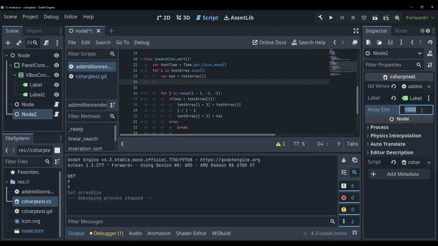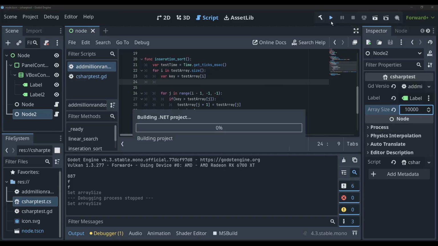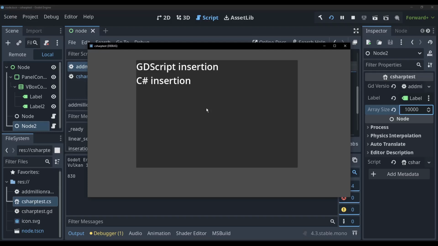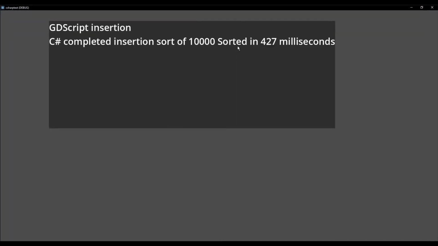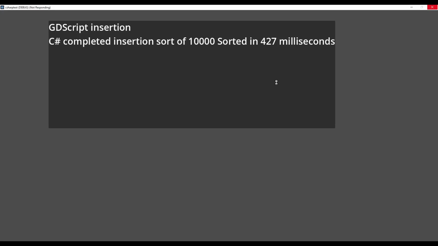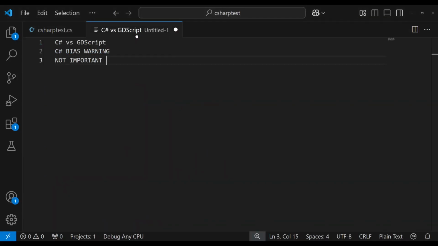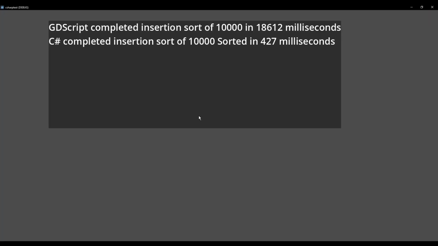So let's increase our array size to 10,000. And let's run it again. Let's do C#. 10,000 sorted in 427 milliseconds. And in GDScript, it just hangs up. We'll let it go. This is not multi-threaded, so we're just gonna let it go for now. So yeah, neither of these are multi-threaded. Yeah, neither of them are multi-threaded. All right. So C# will, generally speaking, be the faster choice. There's also more levers that you have to pull in C# that you can kind of squeeze more performance out of your game if you have to.